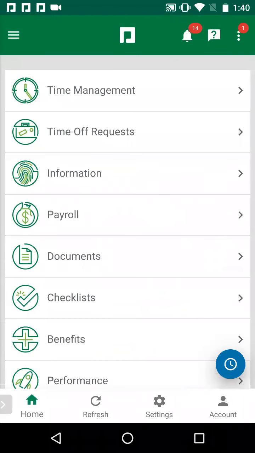Your HR team is also going to be able to send documents and checklists to you to complete through the Paycom system. One easy example of this is the employee handbook. Every couple of years, your HR team reviews and updates the employee handbook to make sure that it's in line with all new company policies. They'll be able to send that to you through Paycom.